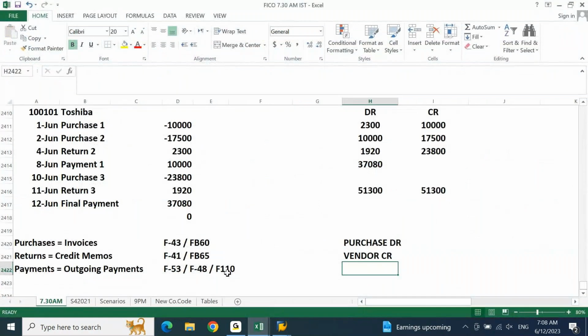Here we are only talking about purchase one. What did we purchase? I'm talking about purchase one from Toshiba. I know what is my credit. Credit will go to Toshiba account, but debit is purchase. Purchase, what did I purchase? Do you have the right information? No, sir. You do not have the information what is purchased.